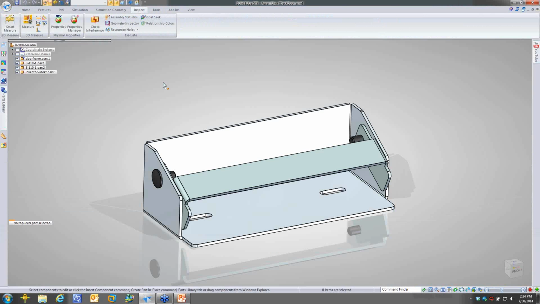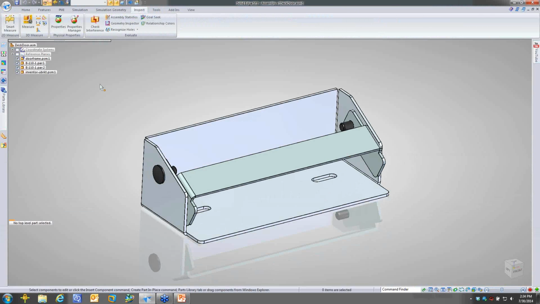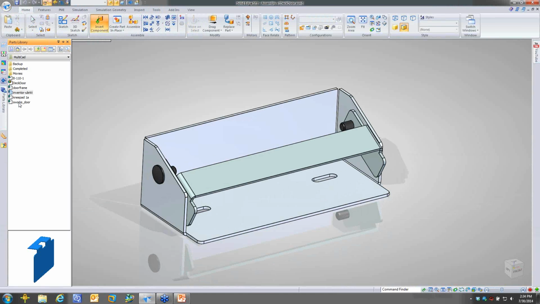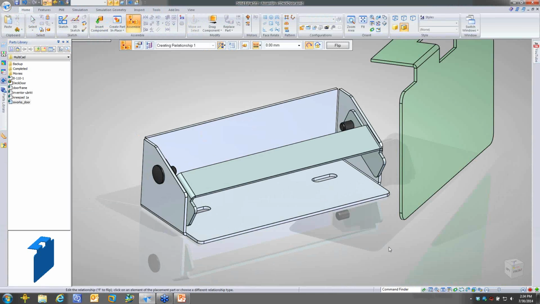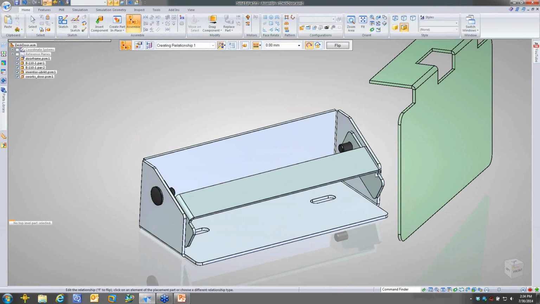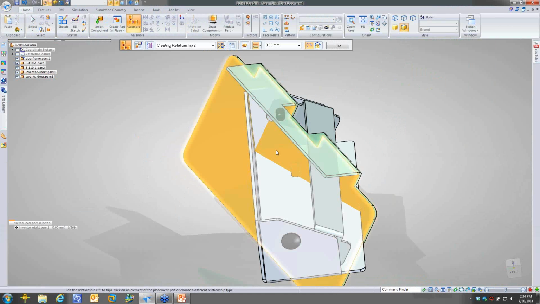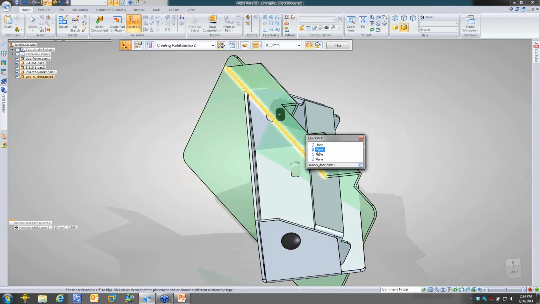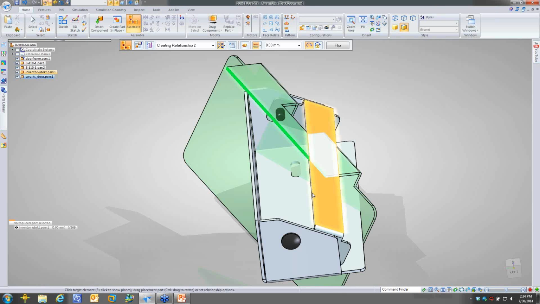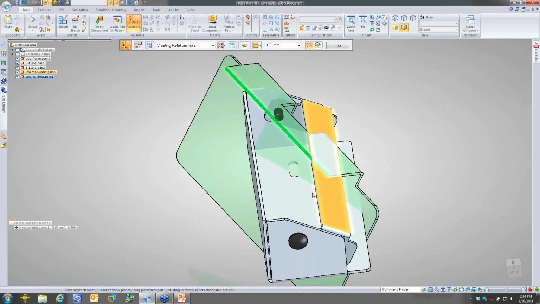We also want to utilize this part inside of our design. So again, I can come in and insert that component as well. So we'll take this from the library and bring it in. And again, just utilizing the same types of applications we did earlier, let's go ahead and assemble this to our existing components. And we'll line some faces up here.